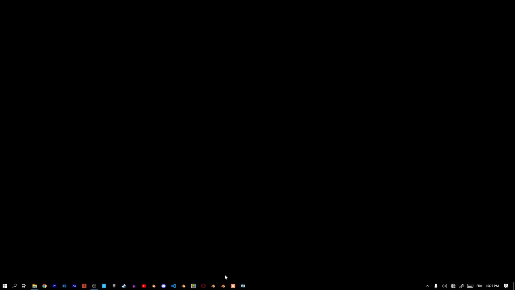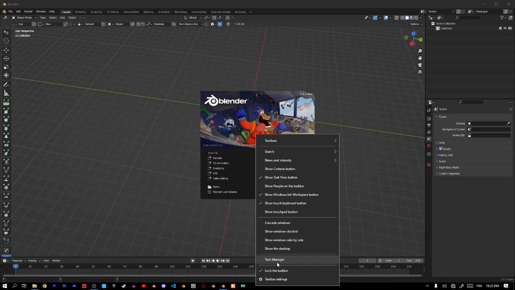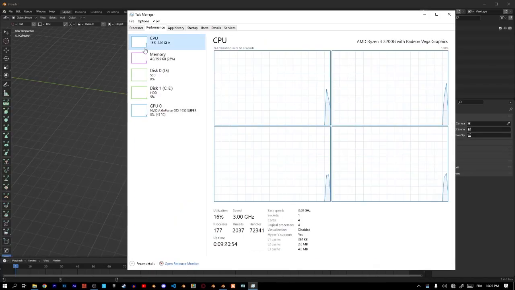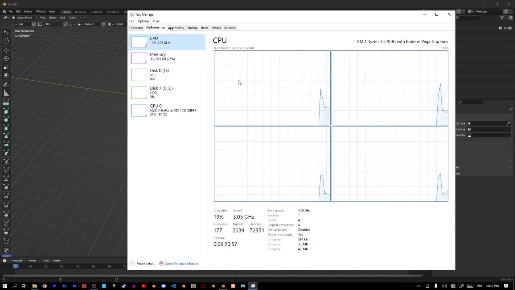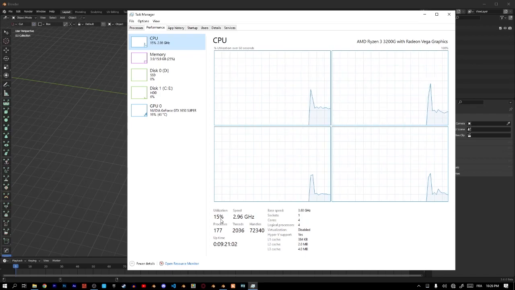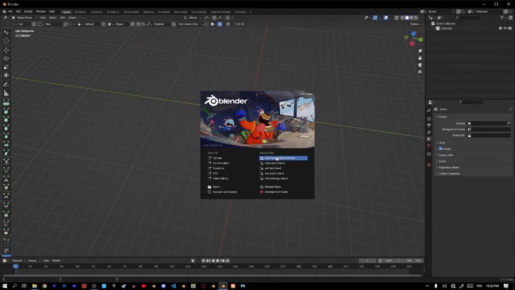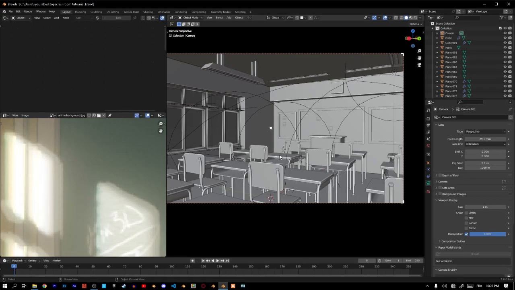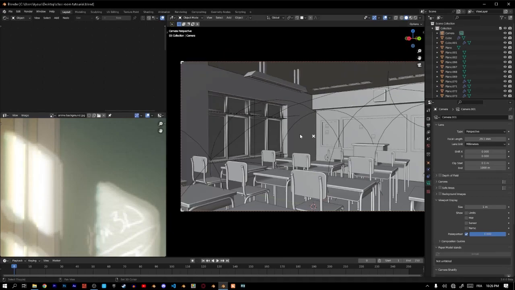Oh my god, Blender crashed. My PC is crying right now. Let's see the task manager. Performance. My CPU is dying, guys. It's almost 16%. My CPU is only 4 cores, 4 threads, so it can't handle that many things going on.